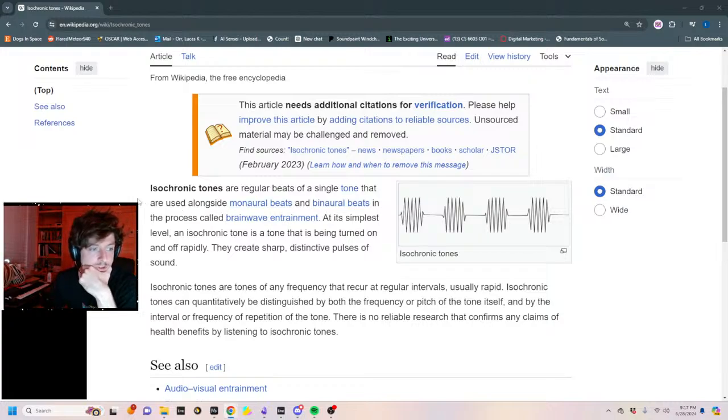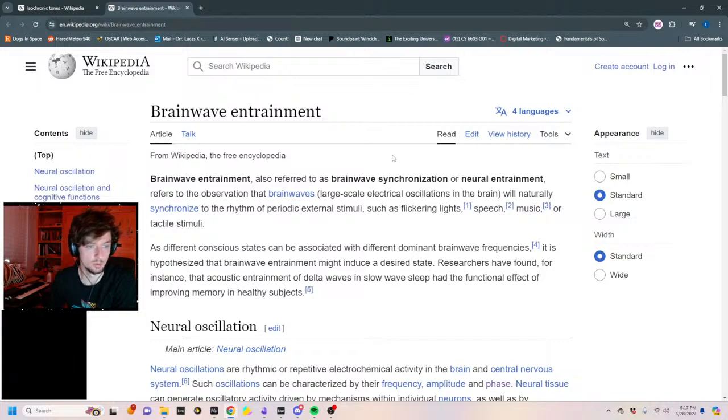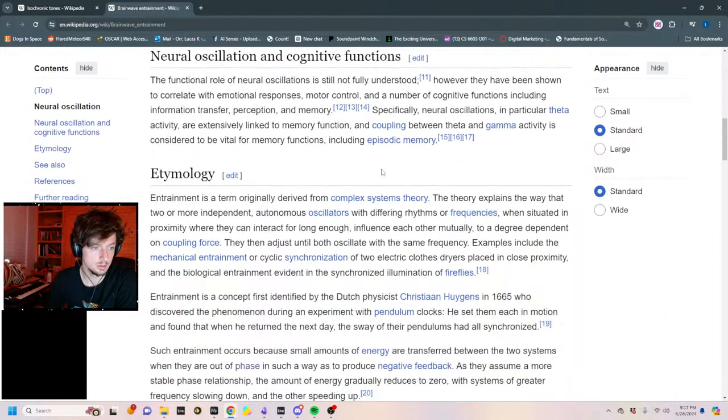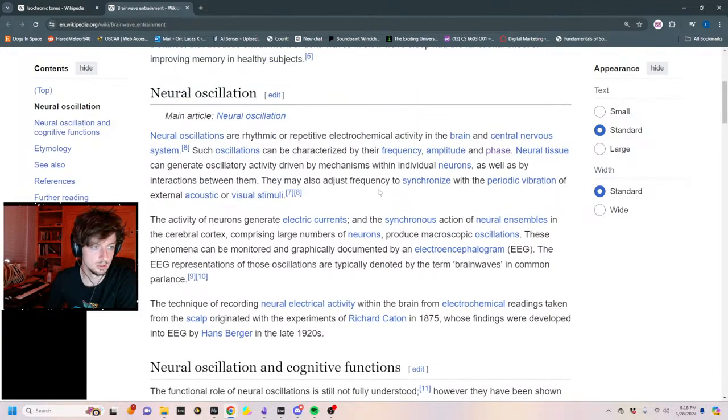Isochronic tones are regular beats of a single tone used alongside monaural beats and binaural beats in the process called brainwave entertainment. Brainwave entertainment. This is just binaural beats, basically. Brainwaves will naturally synchronize to the rhythm of periodic external stimuli using technical. Cool. Oh shit. Yeah, this is super interesting actually.